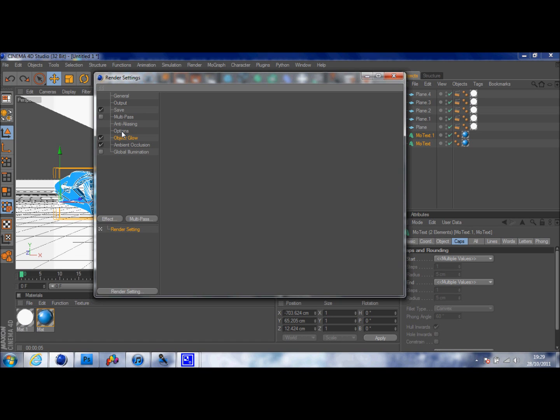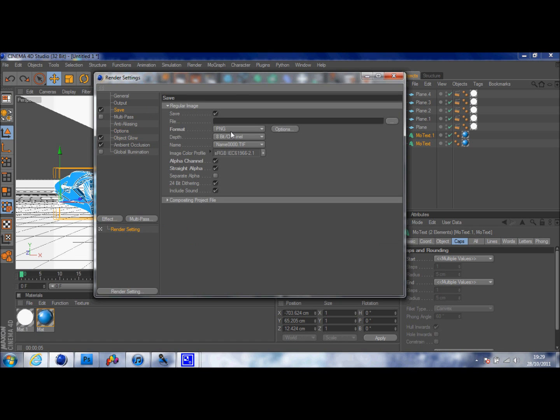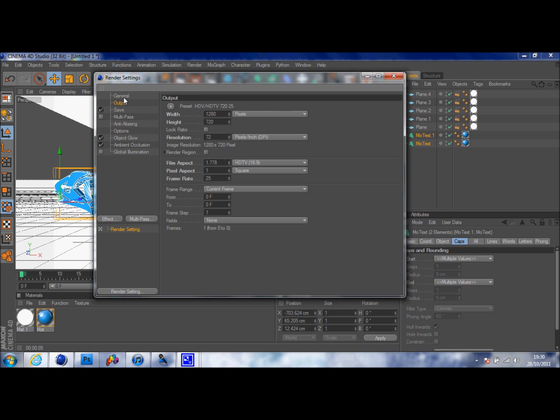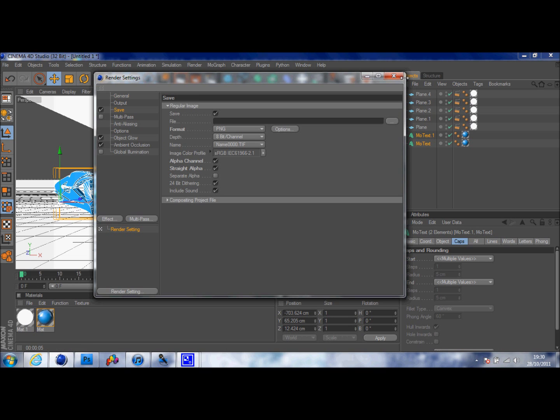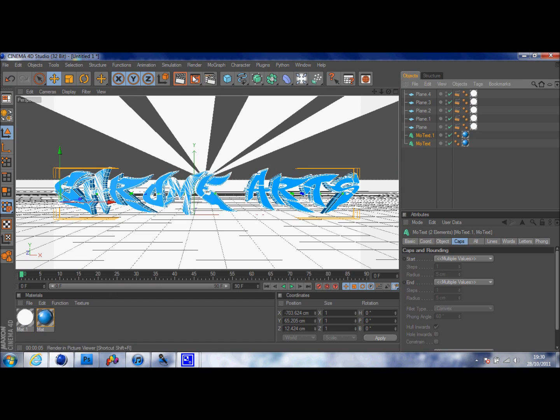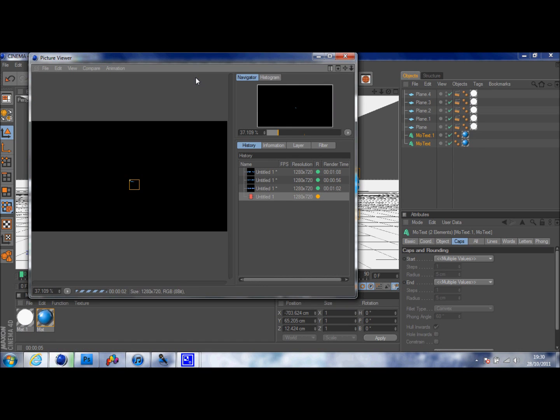And then you want to go to save and format and save it as a PNG, and then click alpha channel and straight alpha, and then make sure I haven't missed out anything. Yep, that's it. And then close this, and then you want to click on the middle one here next to the one that you just preview rendered. Now it renders out for you as a PNG. Once it's rendered out, press file, save as, and save it wherever you want to, and then that's it. And then you can open it up in Photoshop.